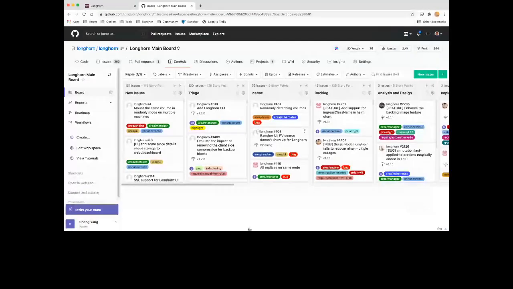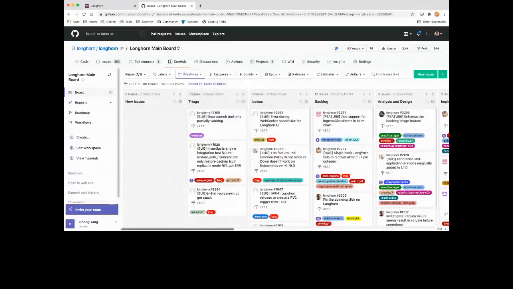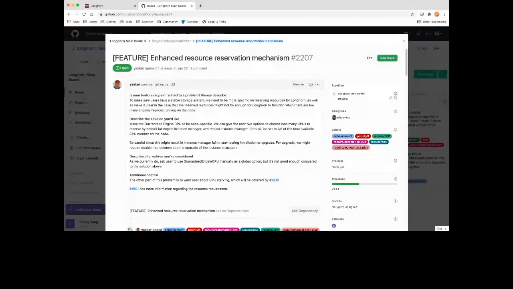For 1.1.1, our major focus is on stabilizing the Longhorn data path, as well as adding a few more new features to support KubeVirt and other use cases. One of the features I want to mention is an enhanced resource reservation mechanism. First, Longhorn is infrastructure storage, so you normally need to guarantee that your storage layer is working fine, because it provides storage to the workloads running in your cluster.